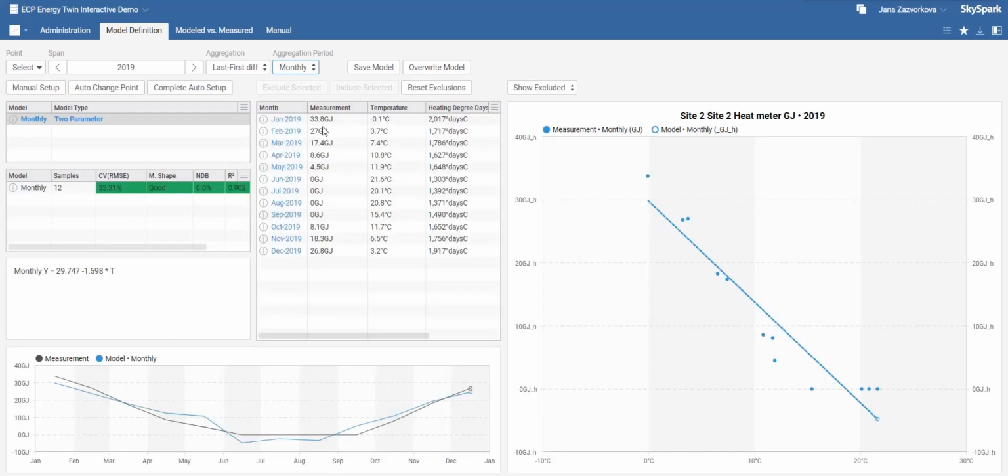After setting all these parameters, you will see your data. The chart on the right shows the relation between outside temperature and the amount of energy per month. Each point represents 1 month and the line shows the model. Here, you can see the comparison between measurement and the model. The middle table contains all the data that are shown in the chart.